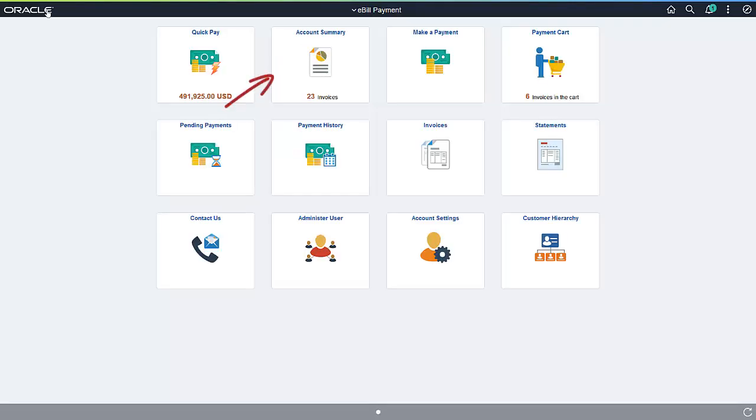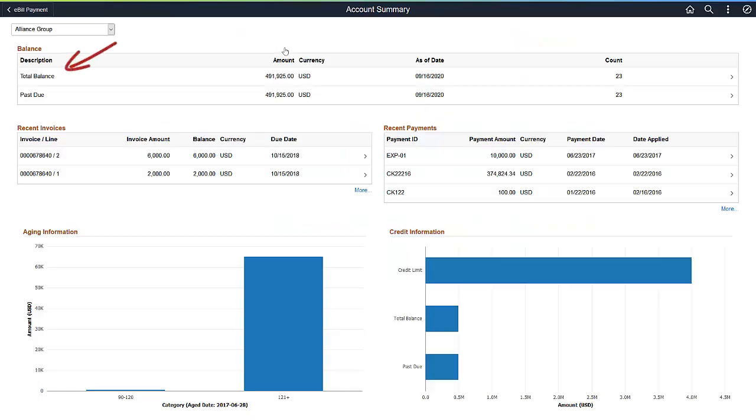The Account Summary tile on the eBill payment page takes you to the Account Summary page where you can evaluate the activity and health of your account while staying on top of incoming invoices. The Account Summary Overview enables you to review the total balance in the account, the number of open invoices included in the balance, and the past due balance in the account. Next, let's see how to access the account balance details.